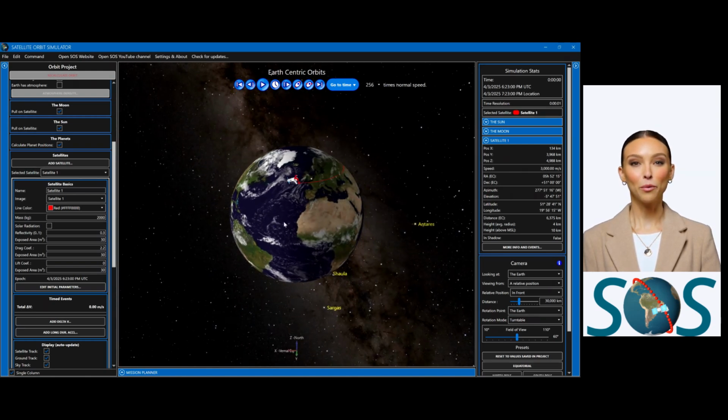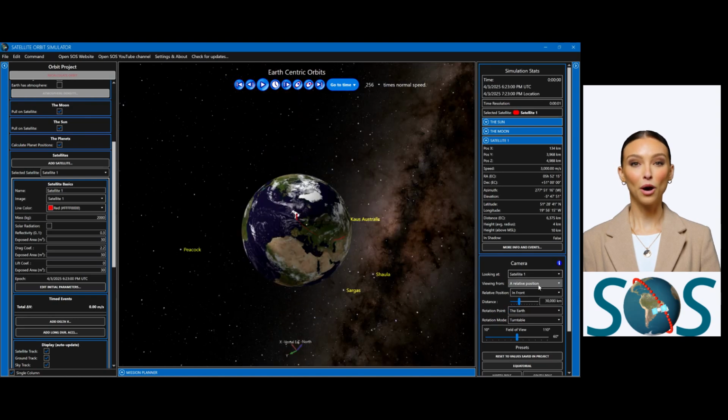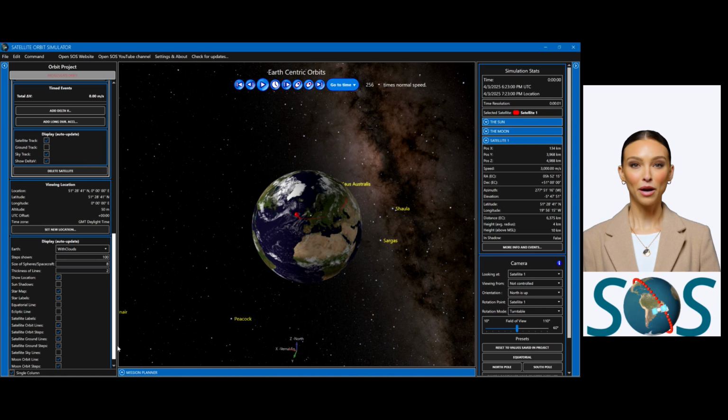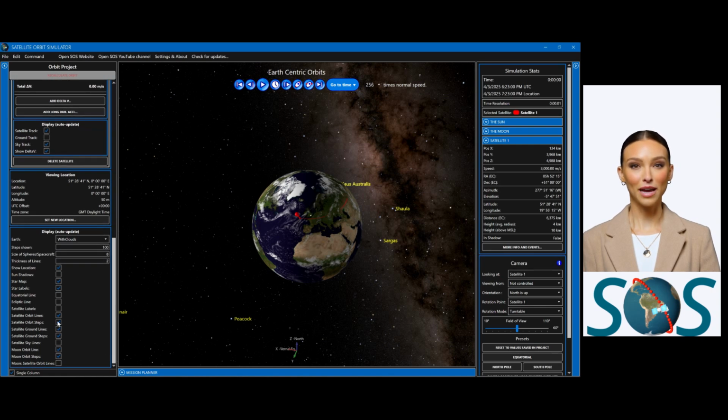When back in the main window, in the Camera Group box, set the Looking at option to Satellite 1, the Viewing from option to Not Controlled, and the Rotation Point option to Satellite 1. Go to the Satellite 1 group box and set the satellite image to red ball and turn off ground track. In the Display group box, turn off satellite orbit steps and set sphere size to 3.